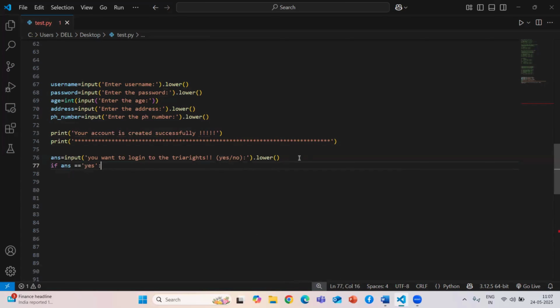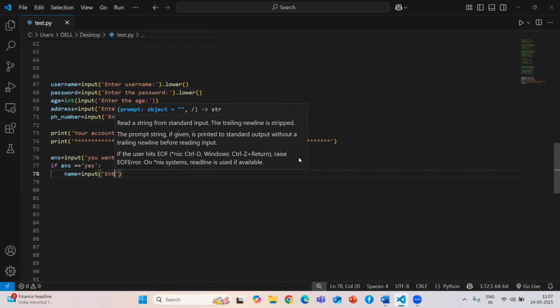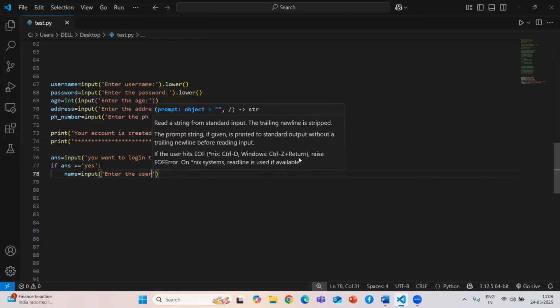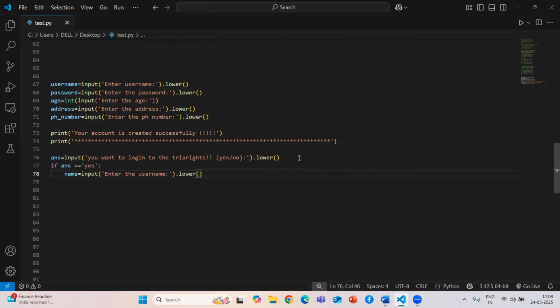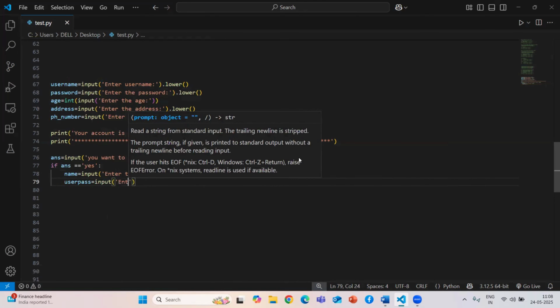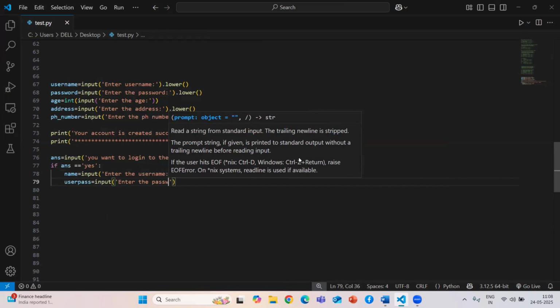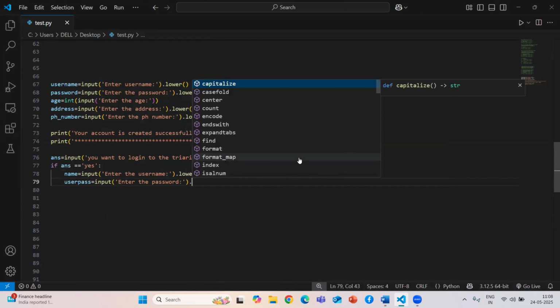ask for the username and password, then only we can match. Okay, so first thing you need to give the name, means the current name. So I'll use the input function, then enter the username. I'll also ask for the user password, means at that time password. Okay, so pass. I'll take the input, enter the password.